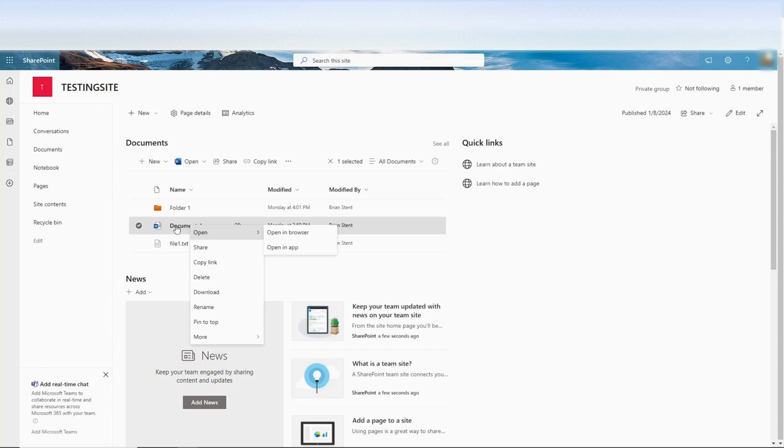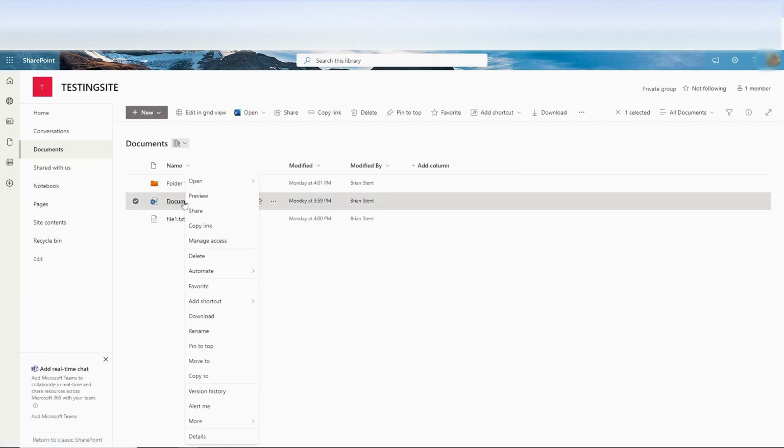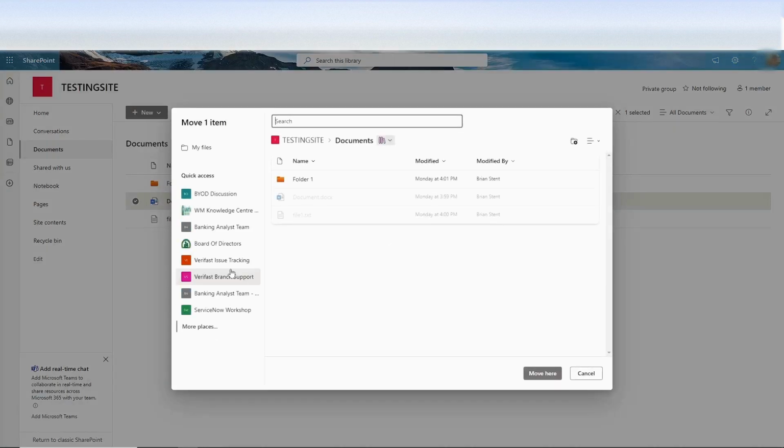In order to move this document to that folder, what you need to do is actually click on the Documents library within the navigation menu, not within the web part in the previous screen. Once you're in the actual Documents library, from here you can right-click on the document, and then your context menu will be quite more expanded, where you will actually have the ability to move to the folder.